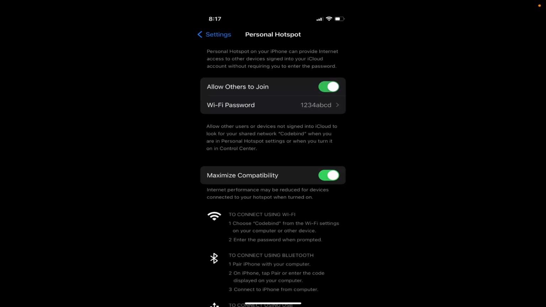Let me enable this hotspot. And when you create this hotspot, you can see the name of the device is now the new name, which is codebind, which I have given, and the password will be the password which you choose, right? So this is how you can change the name of your hotspot on your iPhone.